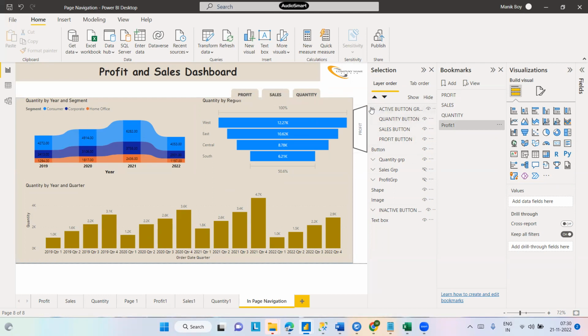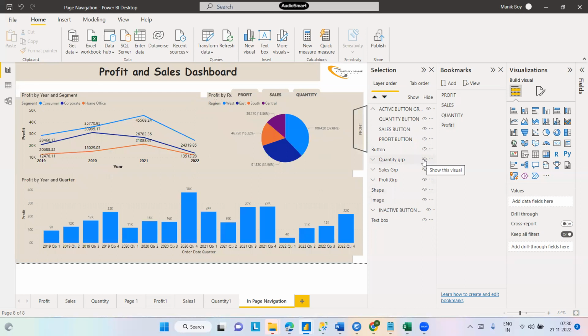So, the active buttons. Basically these are the four different groups. We should enable the profit group, and we should hide the quantity group and the sales group. Let's remove this.